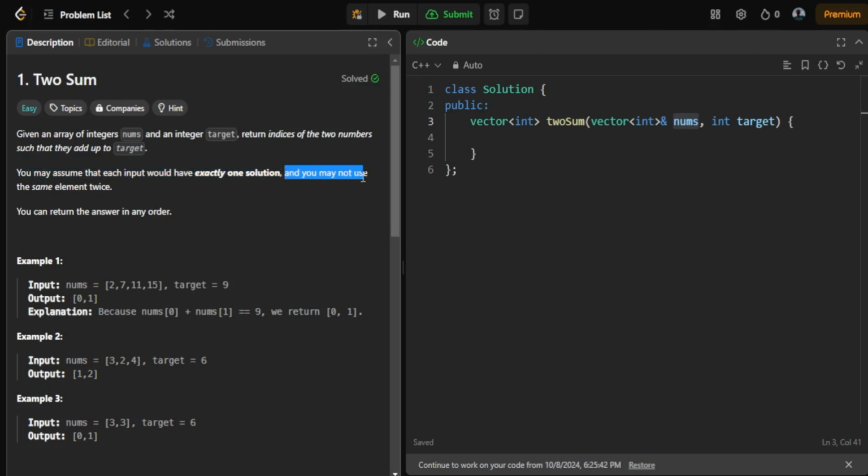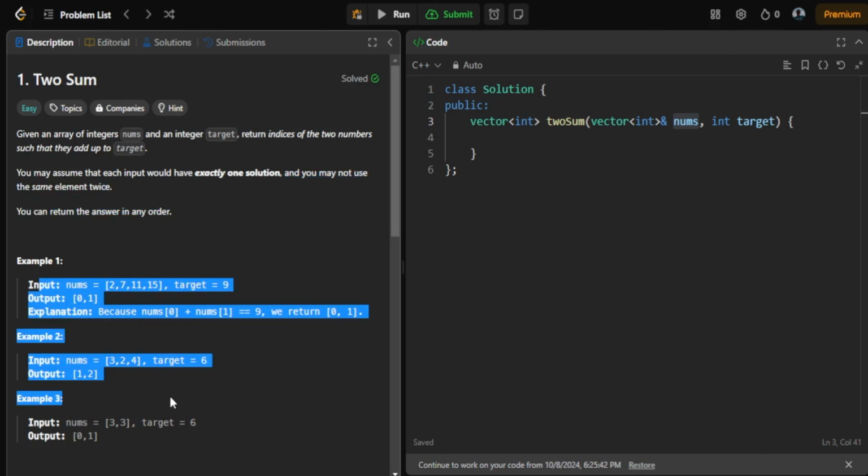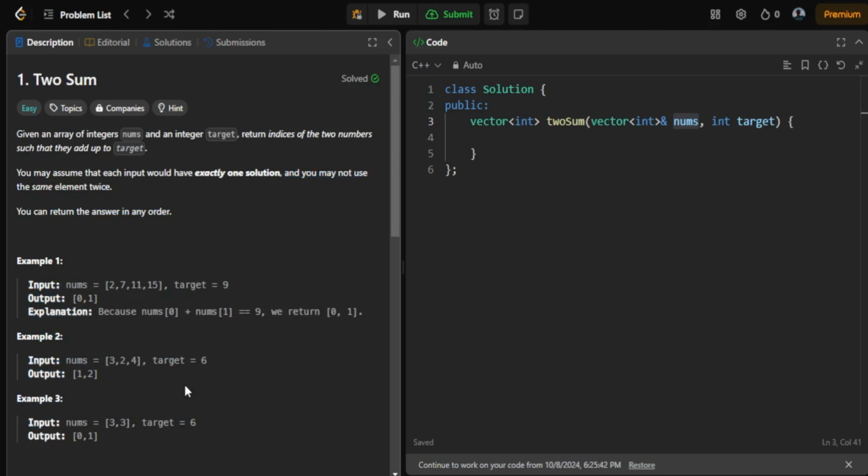And you may not use the same element twice. We cannot use the same element twice for calculating our sum, and you can return the answer in any order. And here are some of the sample test cases. So let's analyze this problem by taking some examples.